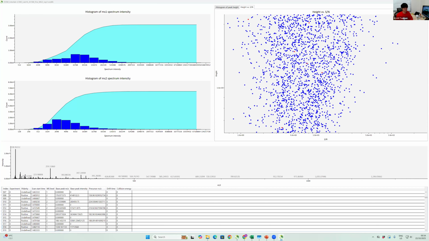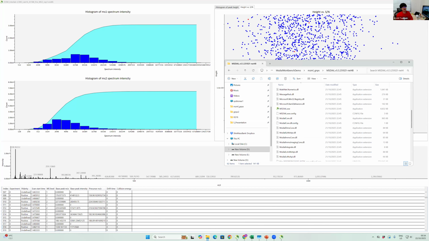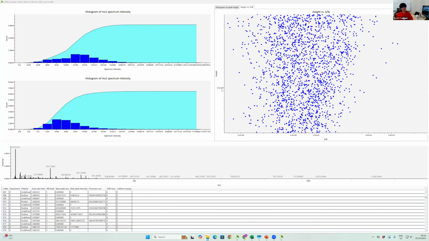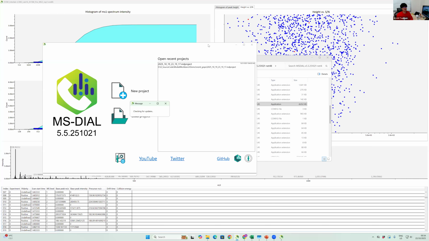This peak height threshold is the most important parameter setting in the MS-DIAL peak detection algorithm. That's why I use RawDataViewer.exe to determine this peak height threshold. Right, then I will start the MS-DIAL program.